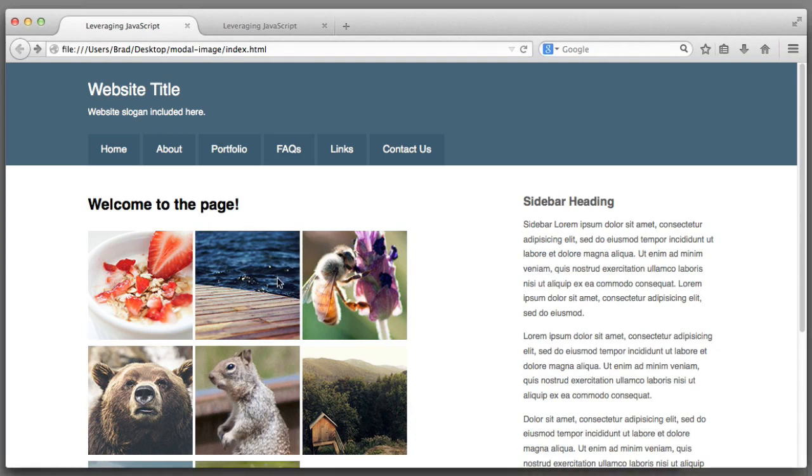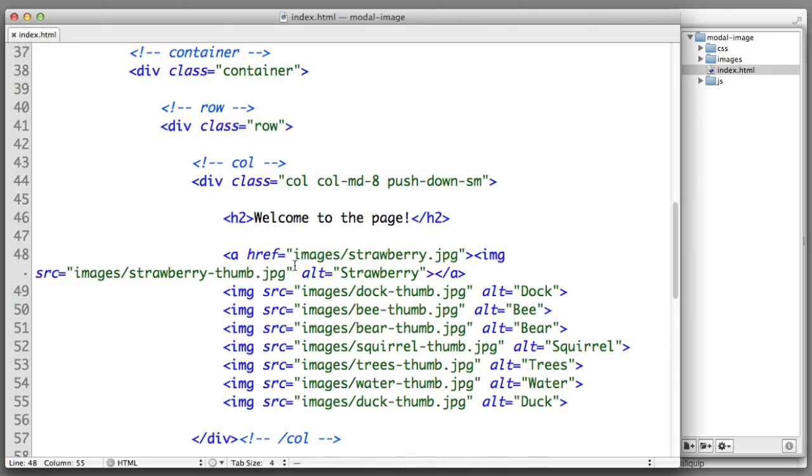Now we just need to go through the rest of the images and set up links like we did for the strawberry image. Now I'm not going to waste your time and have you watch me do that for all 8 images, but we will repeat ourselves at least once more, just in the name of practice. So let's work on the dock image.